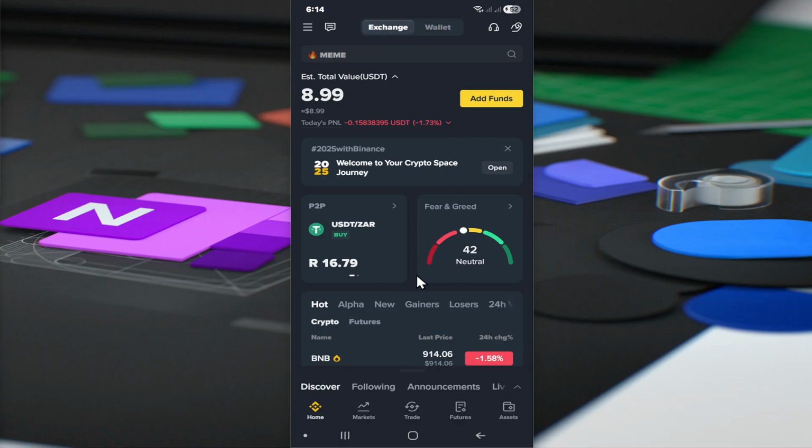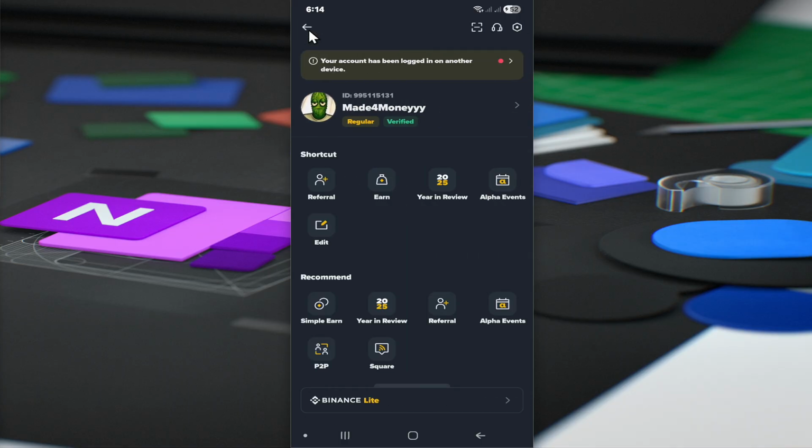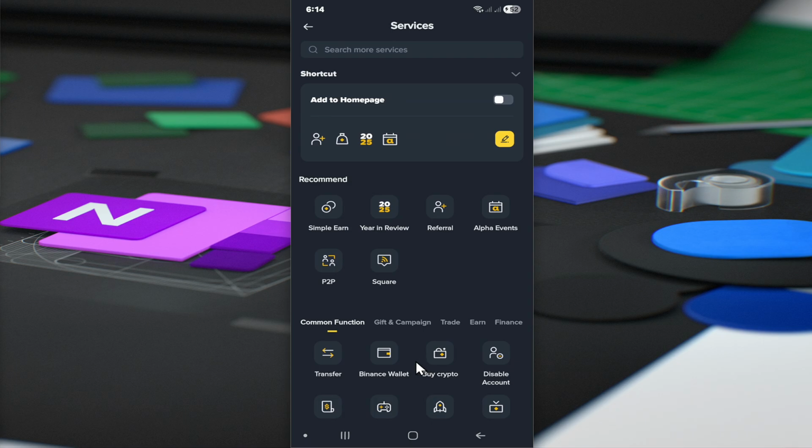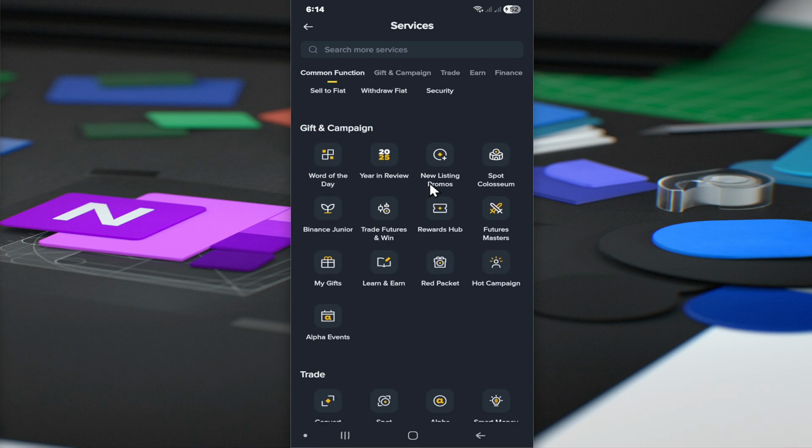So first up, open up the Binance app, and once you're in here, just go to the top left, tap on the three horizontal lines, and once done, as you can see here, we have these options. So just scroll down a bit. Under recommended, we have here more services. Tap on it. And then once done, just go ahead and scroll all the way down.